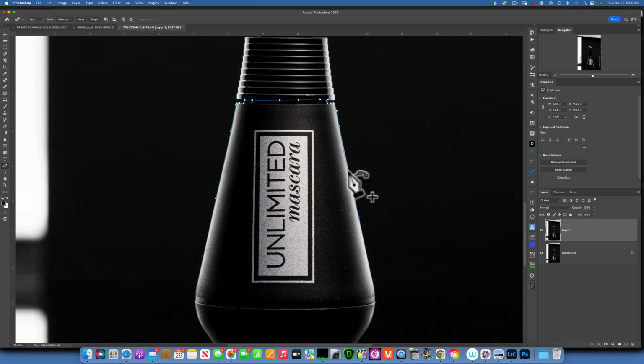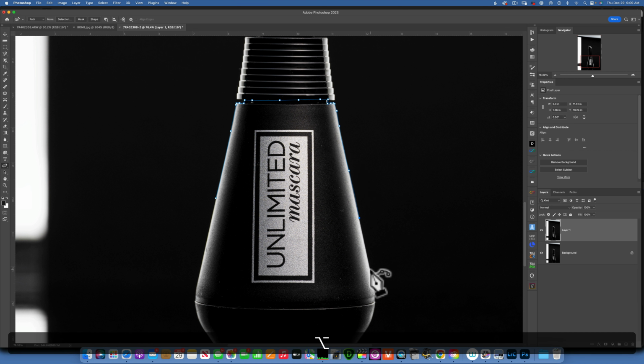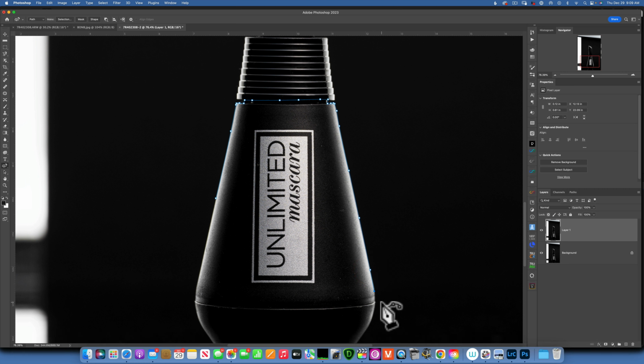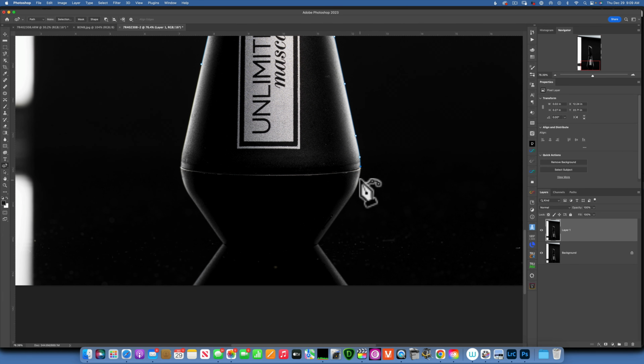This is really one of the easiest tools to make selections, but there are many tools in Photoshop that you could be using. You just have to understand what each tool does, and then it makes it so much easier to know exactly which tool to use for which job.